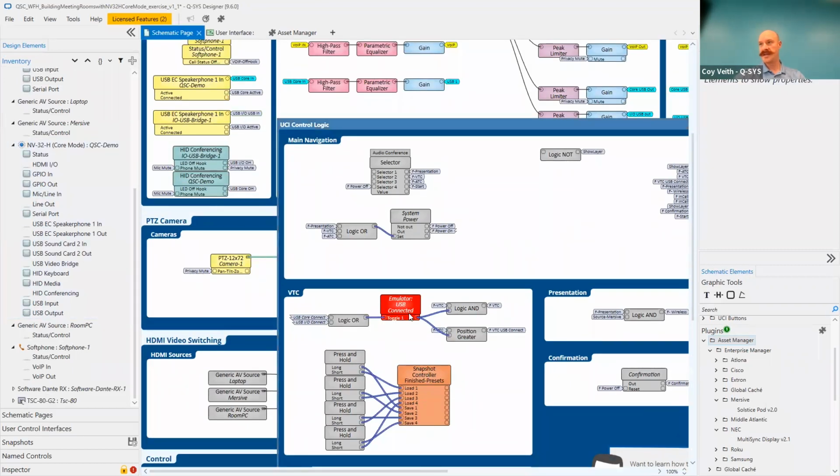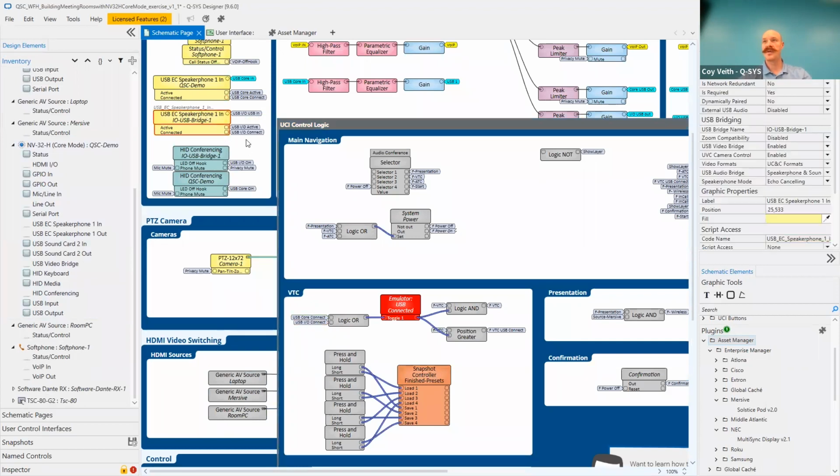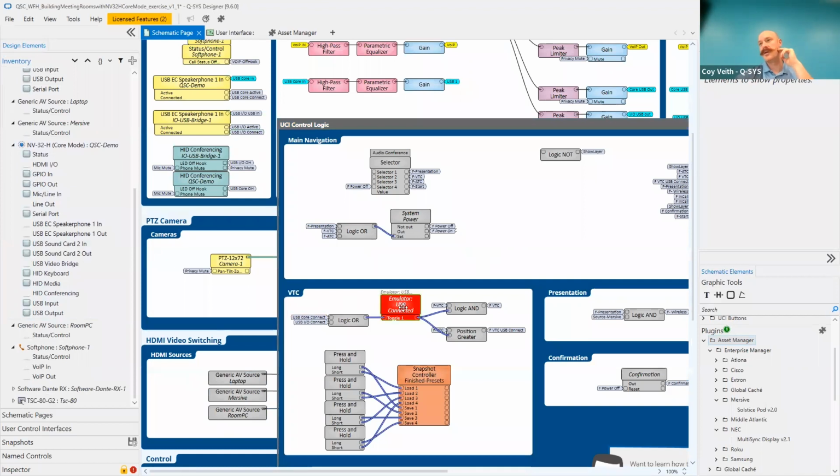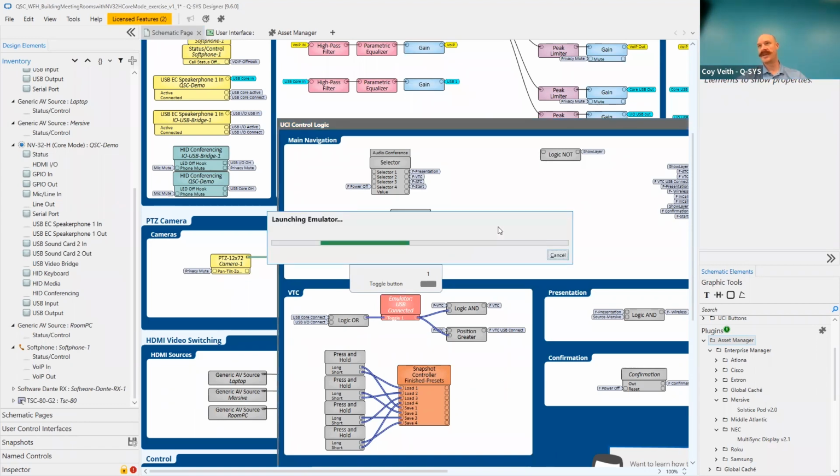So to show us the USB connected page, we have some flags here we need to tie in. The core connect is going to be this guy here, and then this guy here going to our IO USB bridge. What that's giving us is another toggle button made from a custom control that's driving logic to show us the camera control when we are connected and to tell us to connect if we are not connected. And I'll emulate and show you what that looks like.